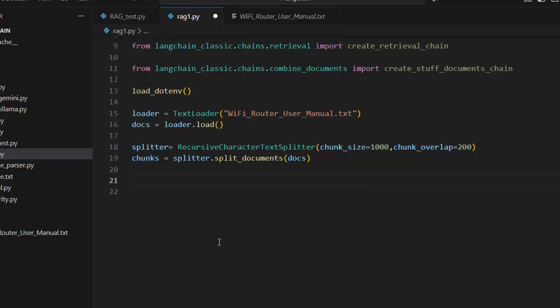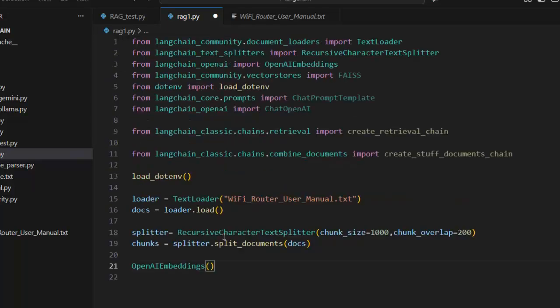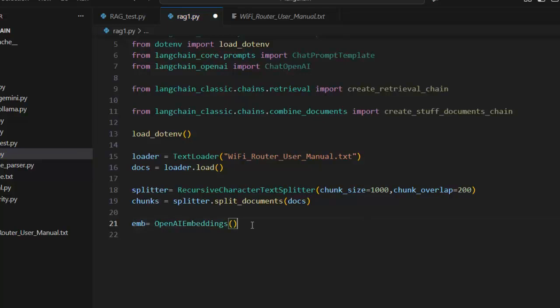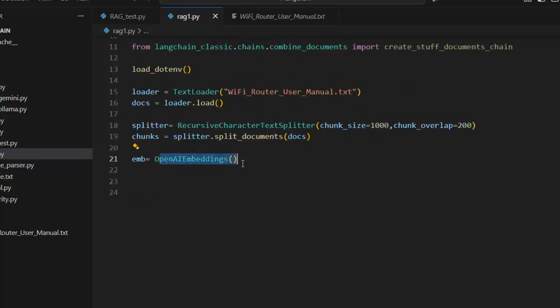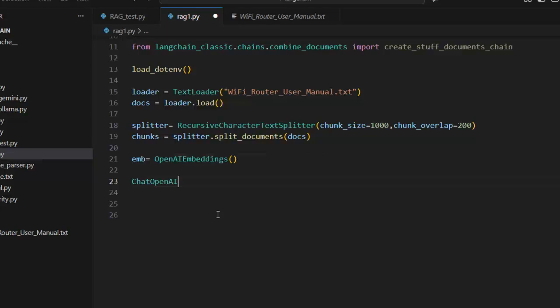Let's convert these chunks into embeddings. As you know, embeddings are just numerical representations of the text that help the system understand meaning, not just exact words. Here we are using OpenAIEmbeddings that we have already imported, right? Let's assign it to one variable, emb. Along with these embeddings, we also need a chat model that will generate the final answer. For that, again, we are using ChatOpenAI. Let's use model GPT-4o mini and let's assign it to one variable, llm.